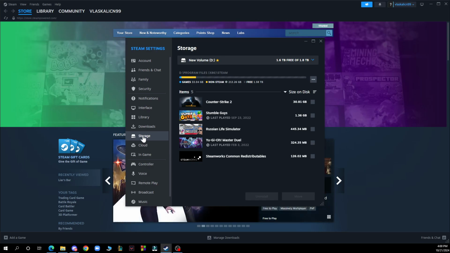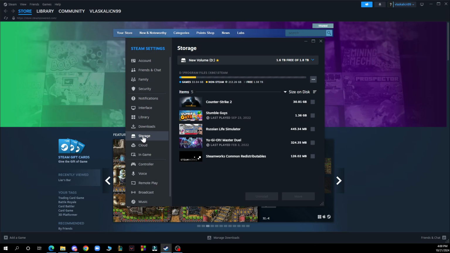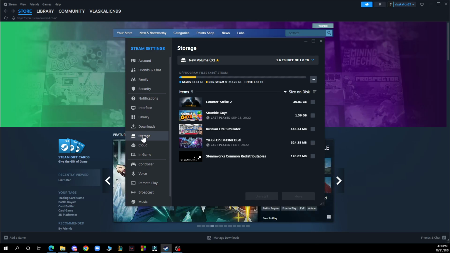After moving the games, you might need to update the file path in any mod managers or game launchers you use. If you want the new folder to be your default, go back to Settings, Storage, and set the new folder as your default installation path.